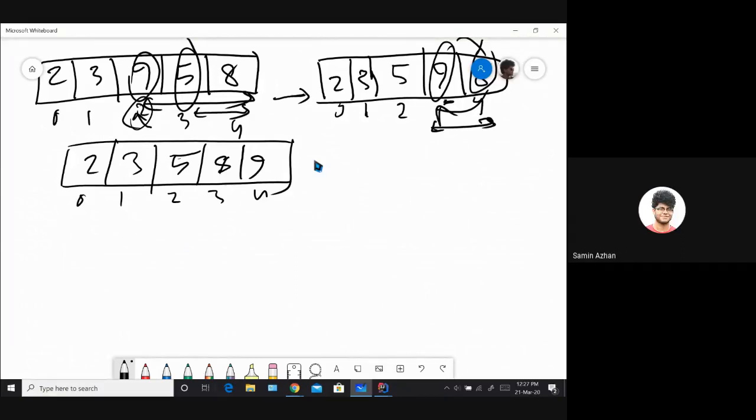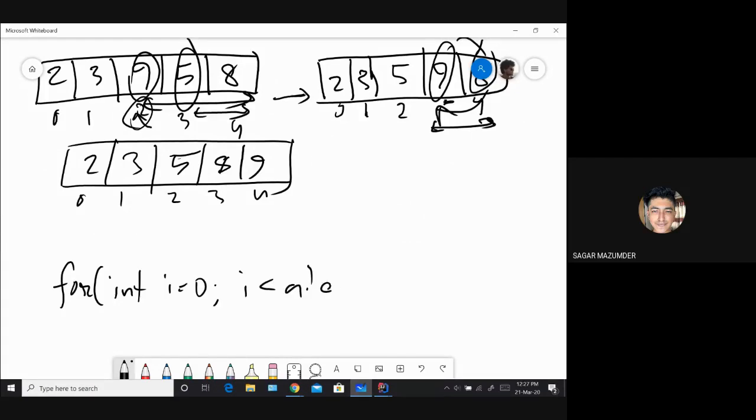We can say that we need at least one loop to go through the entire array. Right. Yeah. Right. So we're going to the entire array, a.length, i++.